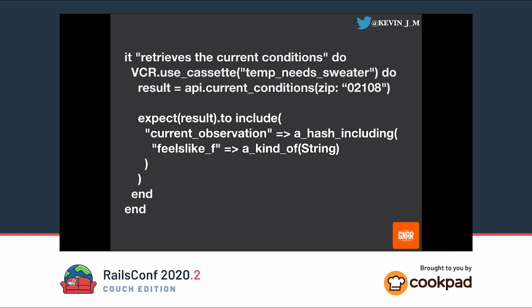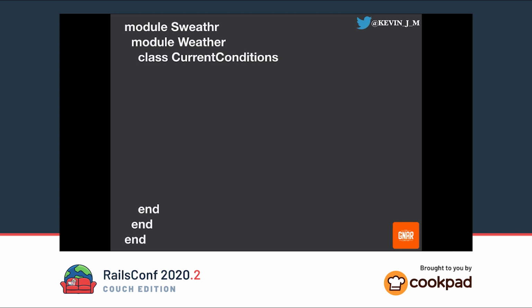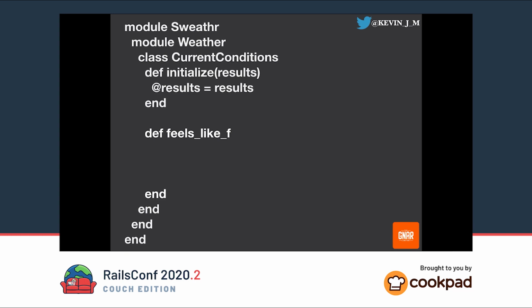Okay. The second thing we need to do is to be able to take that response we got back and translate it into meaningful values that we care about. So let's build a Ruby object here called current conditions that takes in a hash. That's the response that we got back from the API, and it responds to methods with the information we care about. In this example, what the temperature feels like outside.